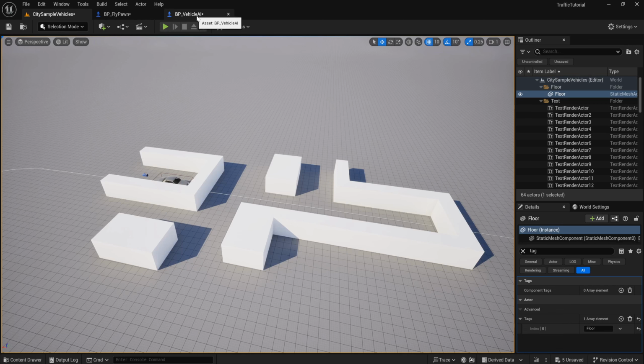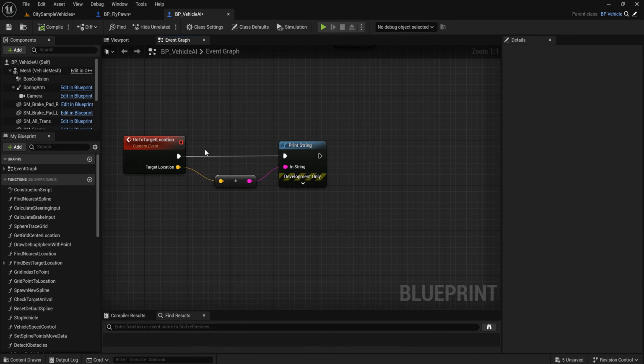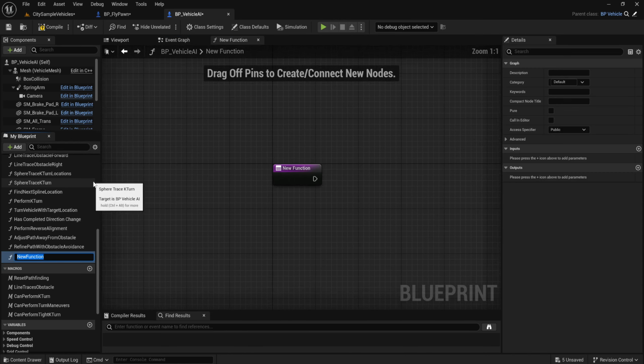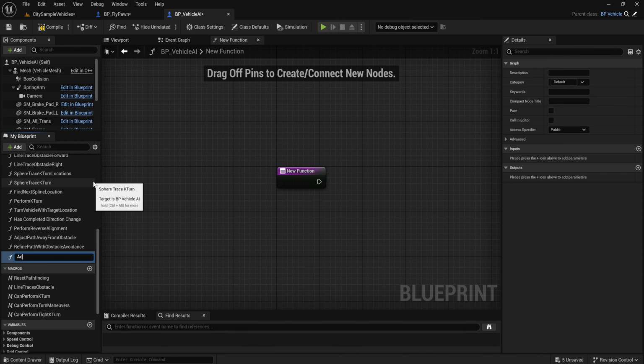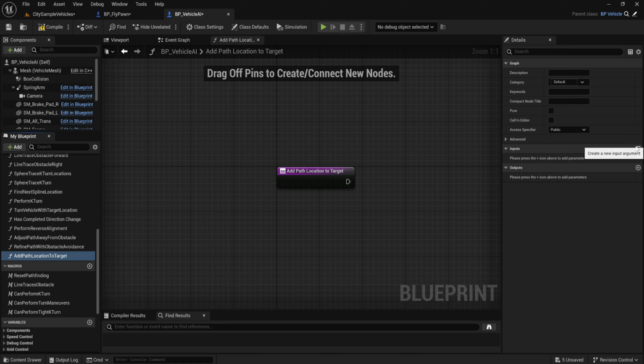Go to BP vehicle AI. We want to create the new spline from vehicle location to the target location. So we need the path to the final target. Add function. Function name is add path location to target. And this input is vehicle target location.